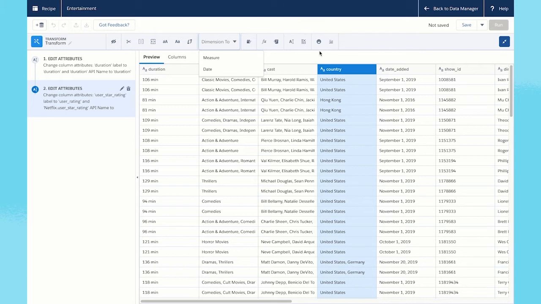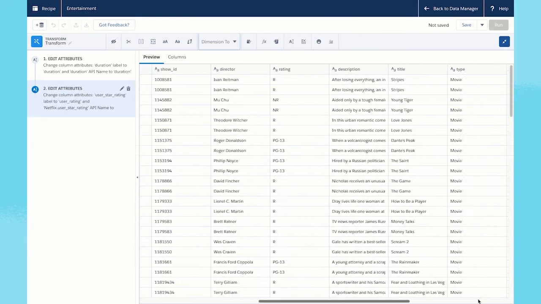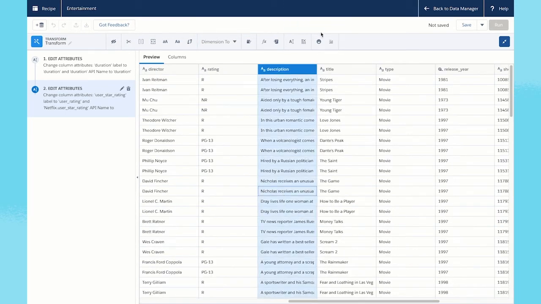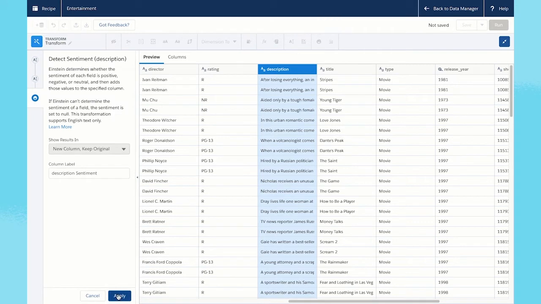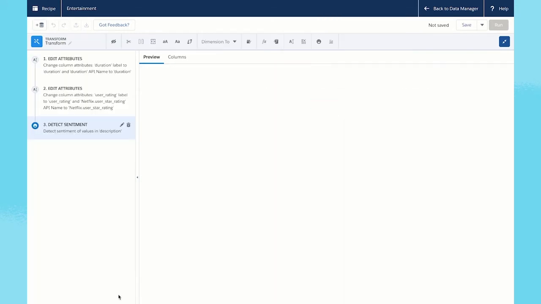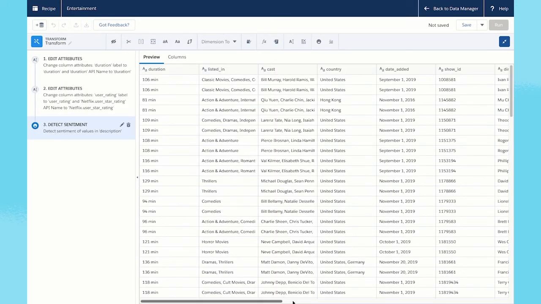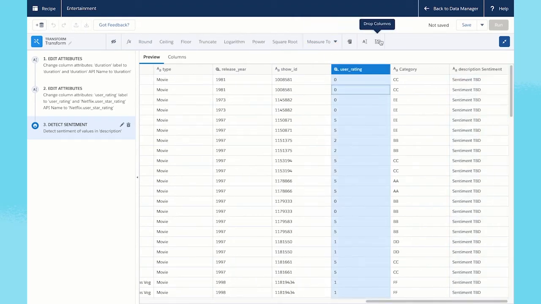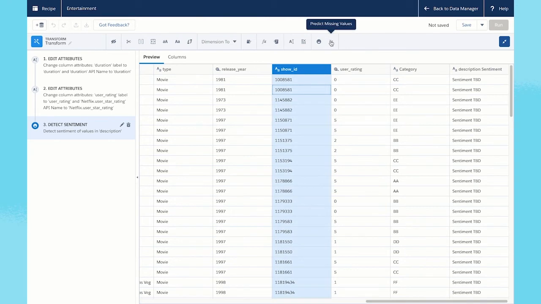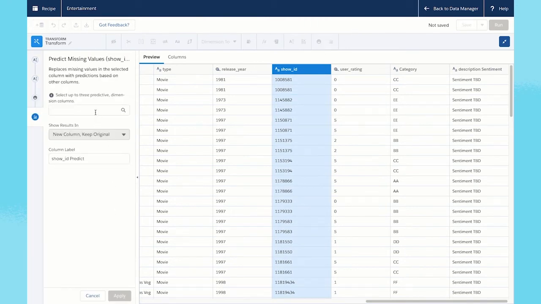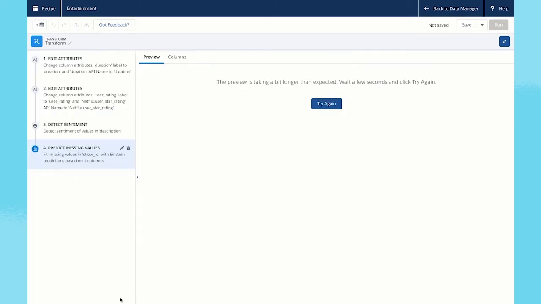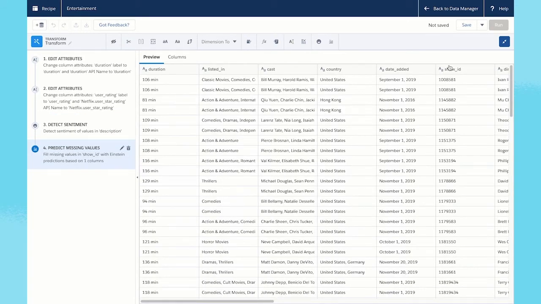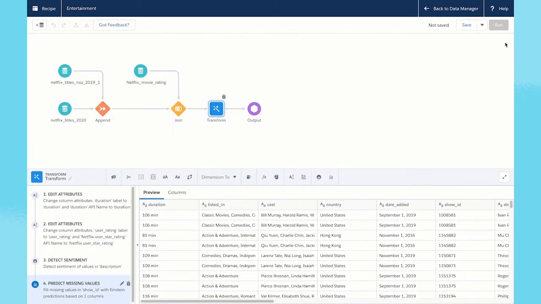Because data prep runs on the next generation data platform, users can easily leverage machine learning transformations. For example, users can predict sentiment of text in a free-form text field. Also, users can predict missing values using the Predict Missing Values transformation. Notice how each added transformation appears as a step on the left.